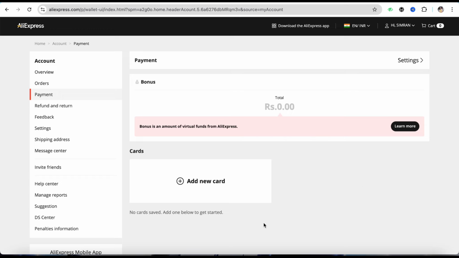But if you have your card attached here, you will be able to see your attached card details right here on this particular page, and right beside it you will be able to see the option called remove card. You just simply have to tap on it and your card will be removed quite successfully from your AliExpress account. So this is basically how you will be able to remove your card details on AliExpress.